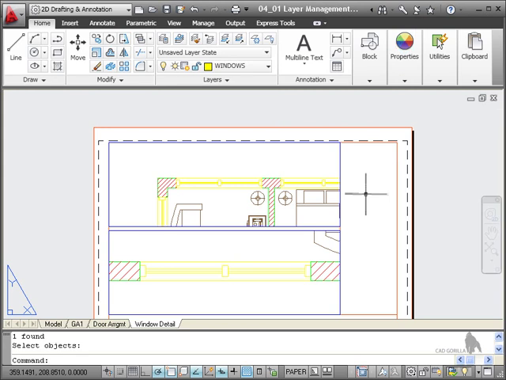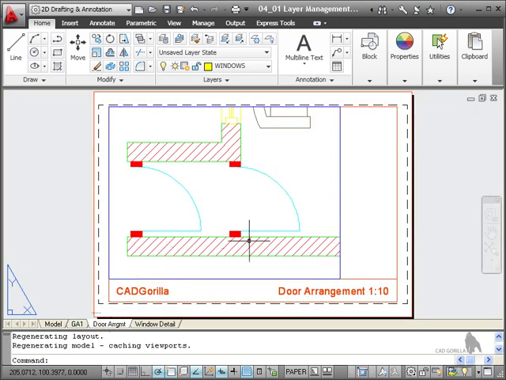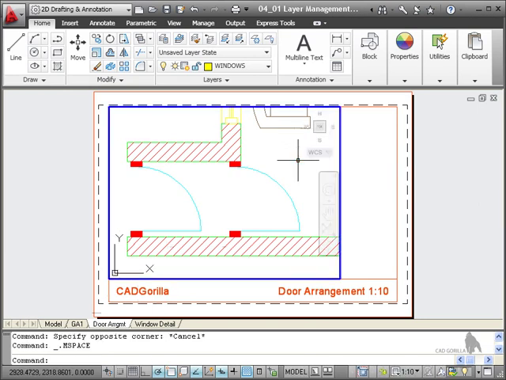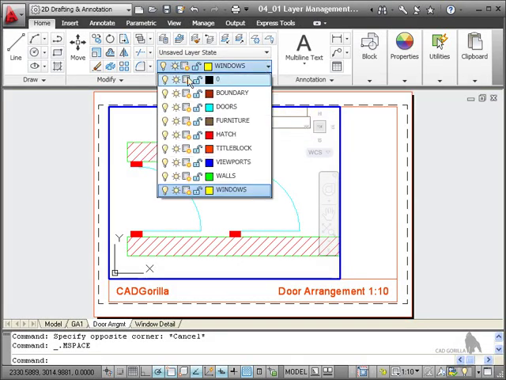Now, what we need to do is go into each viewport and set the layer management in each viewport. So in the GA, we want everything switched on. It's a general arrangement. The door arrangement, click on the Layout tab. We might not want that piece of furniture there. So we double click inside the viewport. We go to our layer pull down here and see this little icon here, freeze or thaw in the current viewport. You can also do this in the Layer Properties Manager. It's quicker on the layer pull down.